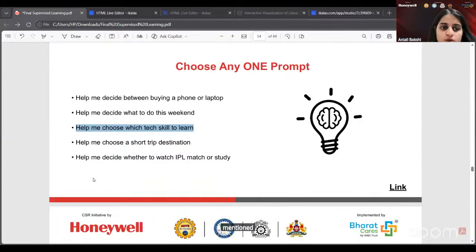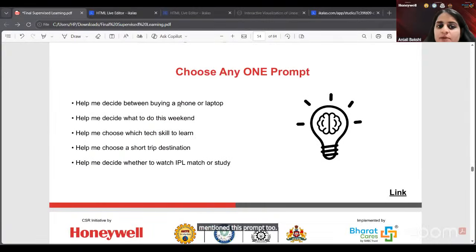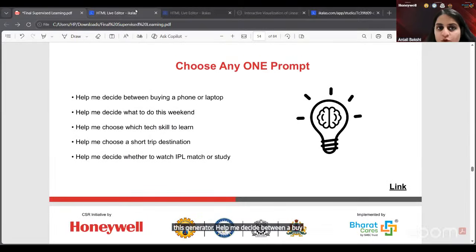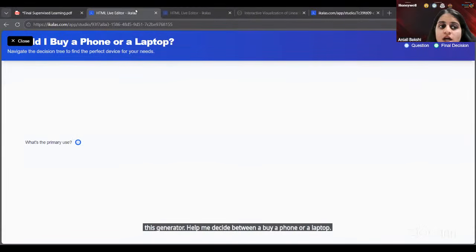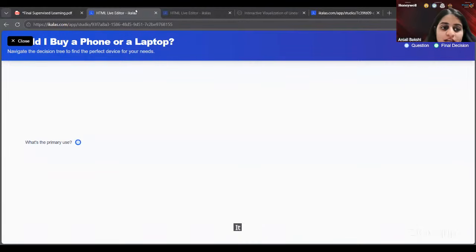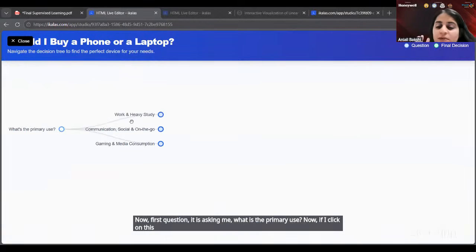A few hours back, I gave this prompt to the generator: help me decide between buying a phone or a laptop, right? When I asked this, it created this for me. The first question it asks is, what is the primary use? Now if I click on this dot, it gives me three options to decide.